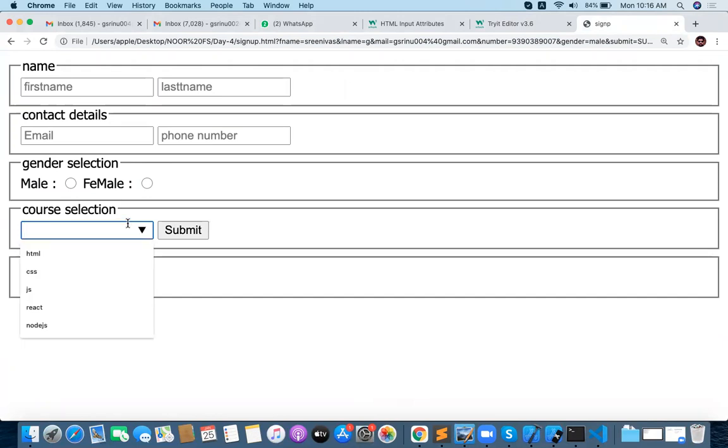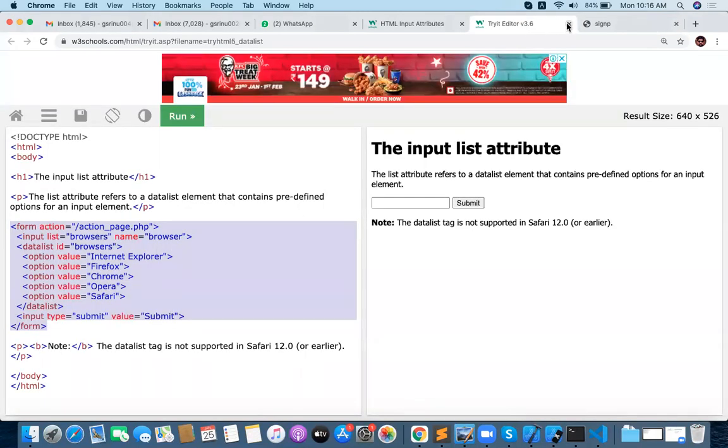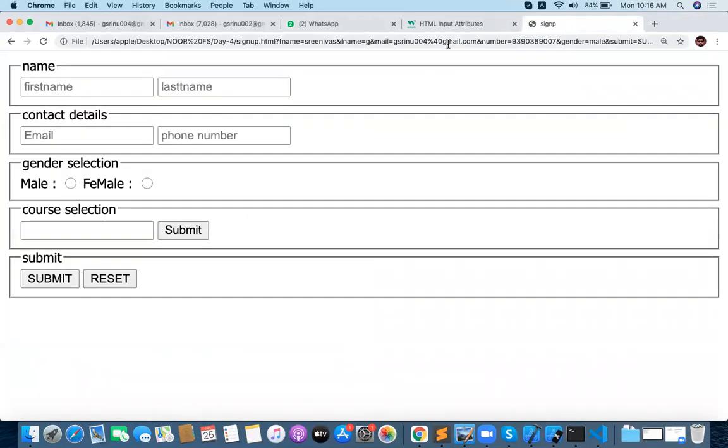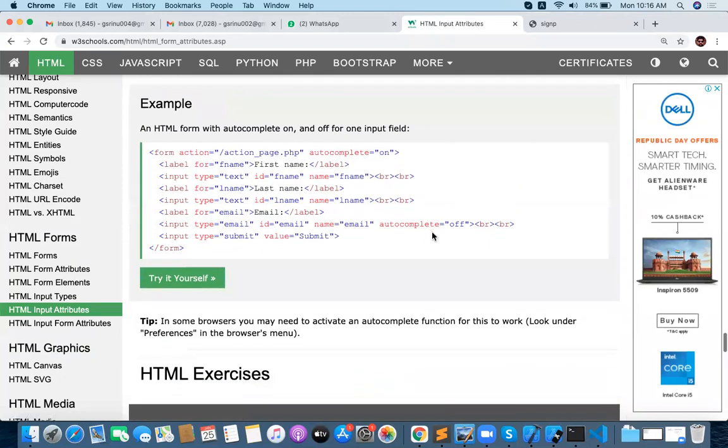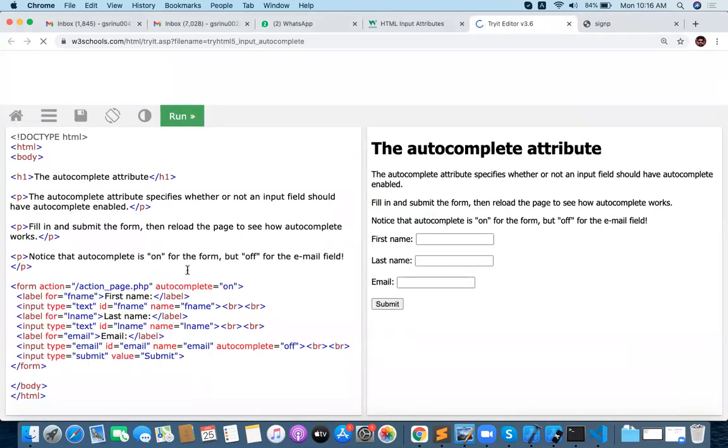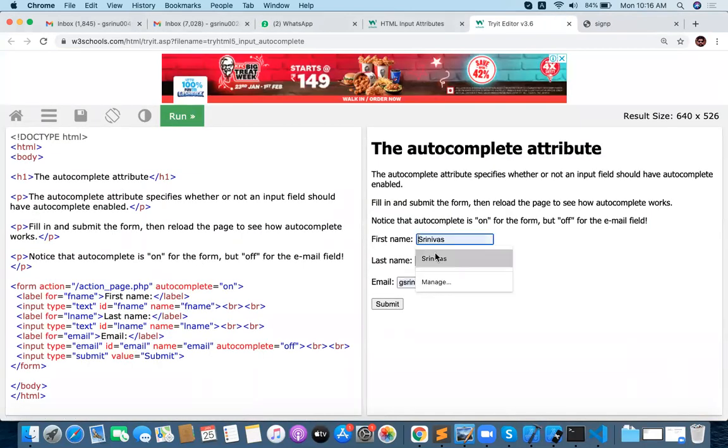Here it will be the input datalist. A datalist is going to be available. See, a lot of elements are going to be available here. Then input autocomplete. Autocomplete is something like, for example, email is automatically taken from the user.